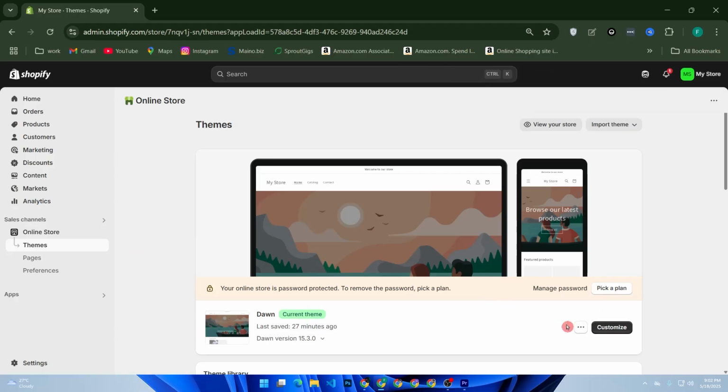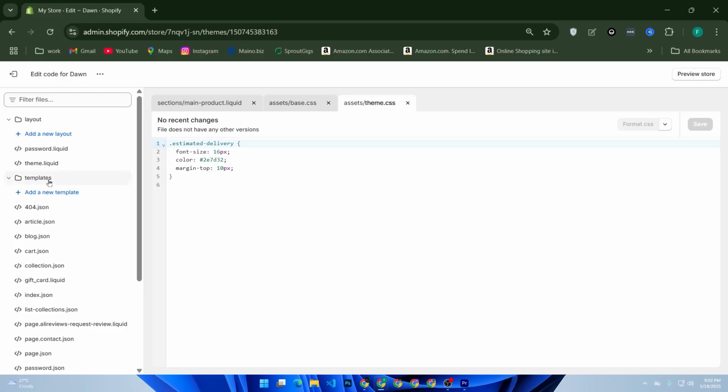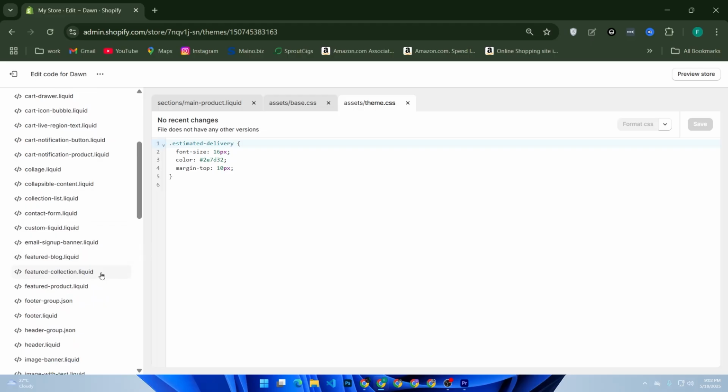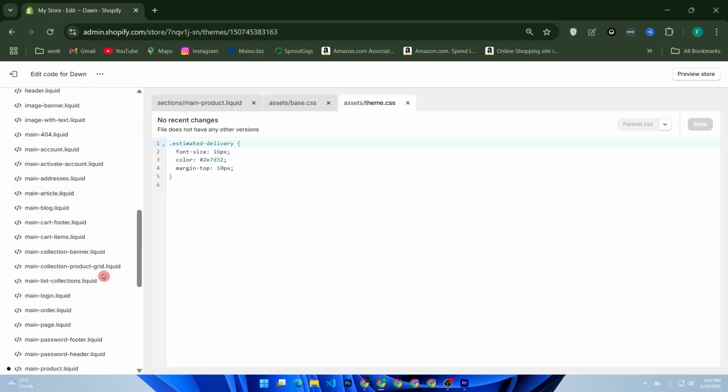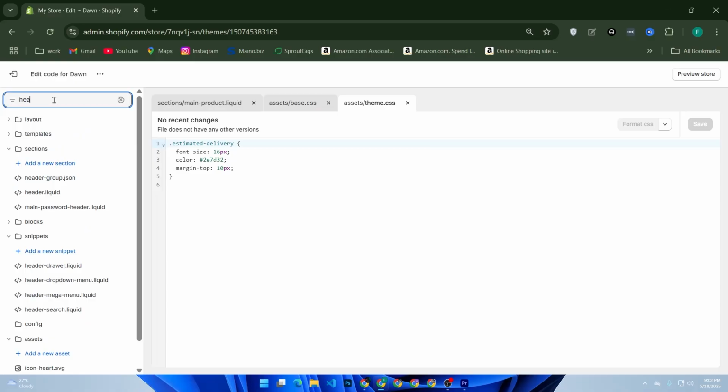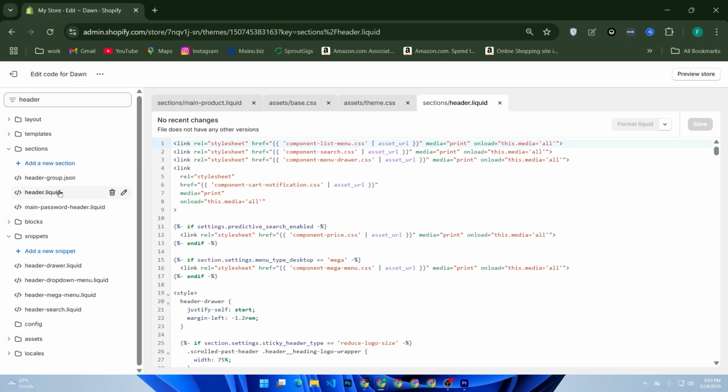Now go to edit code from here. Go to the sections folder. Find the header.liquid file from here, or you can search by the search filter files tab, header.liquid. Click on it. This is where your header lives.